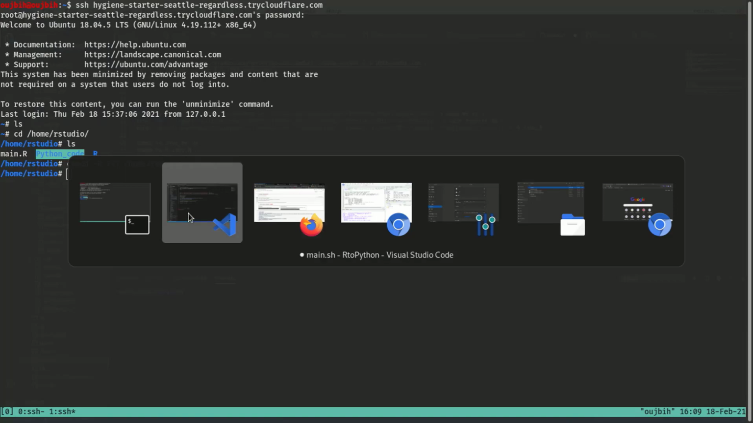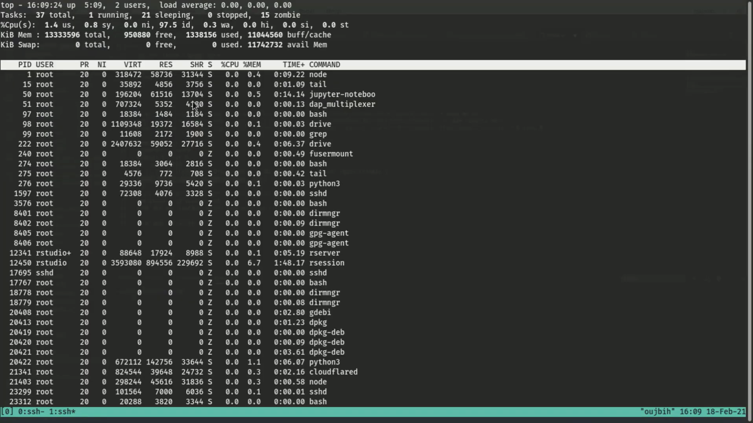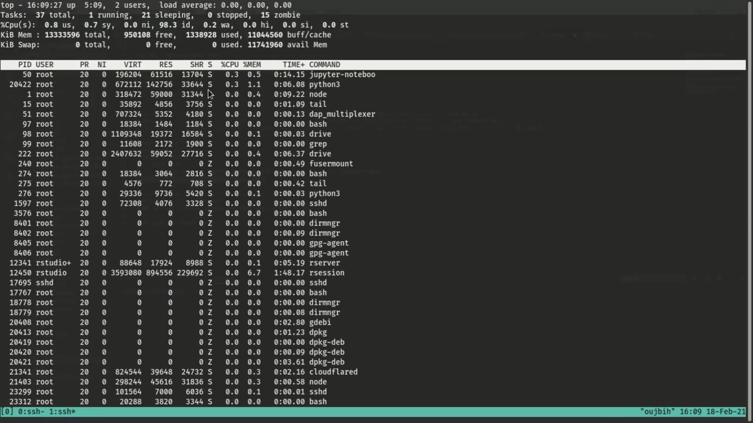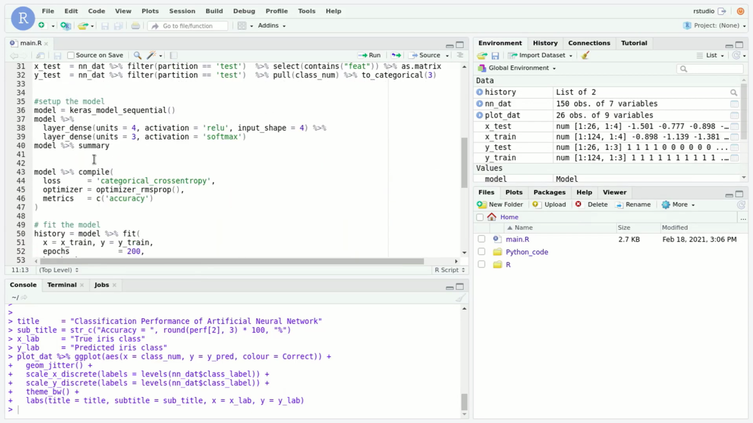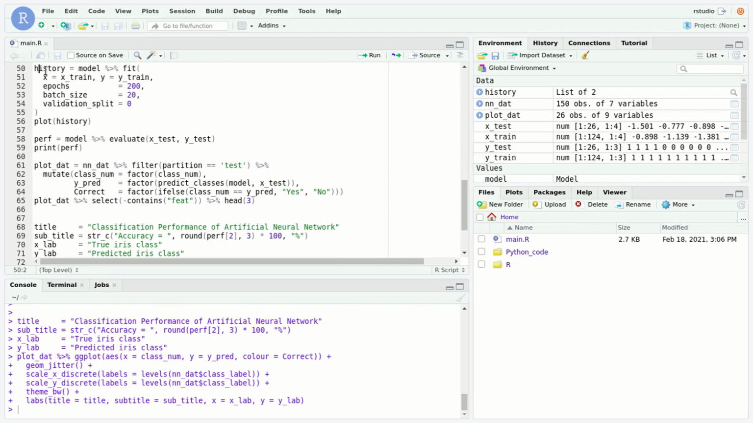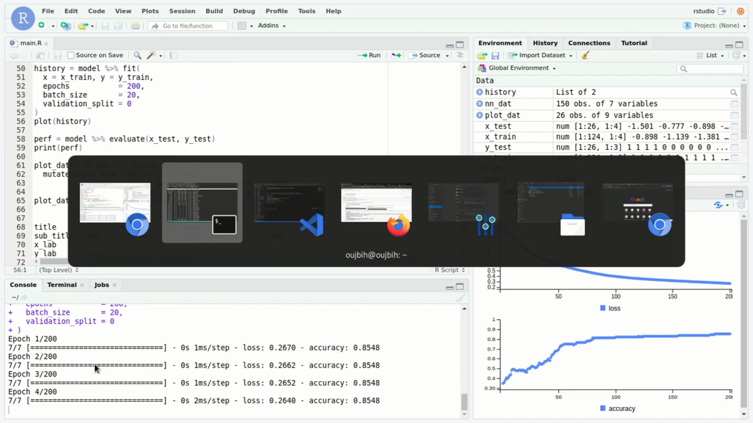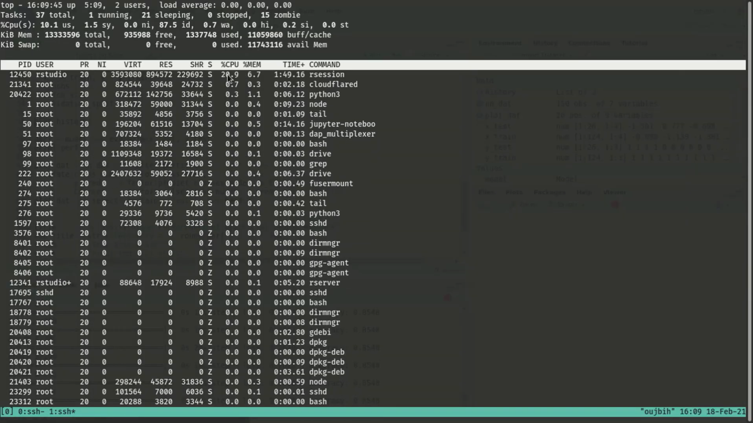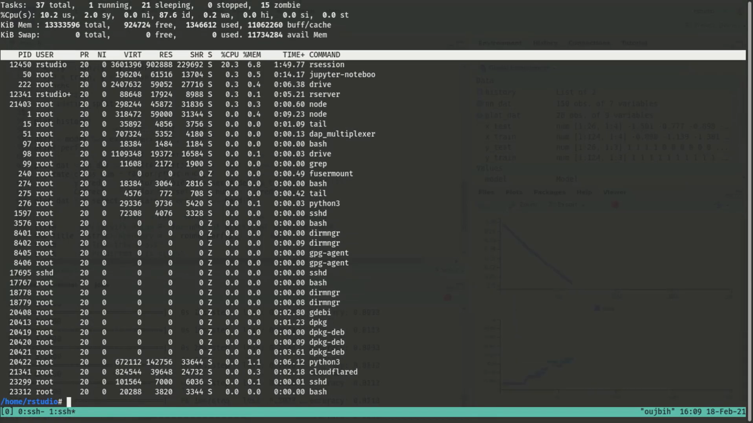You can also click here and type top, so you can monitor the CPU usage while, for example, you build some models. If we go back to where we are training this model, fitting this model, as you can see the CPU performance is increasing. You can do a lot of stuff.